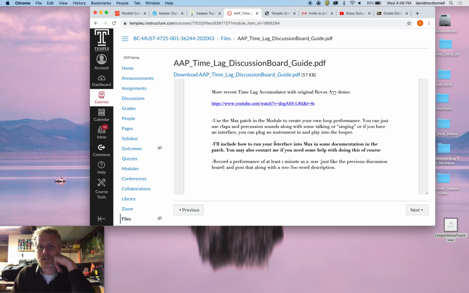So let me talk about this. I'll show you the readings just real quickly. There's a patch in the module, and what you're going to do is create and record your own looped performance. You can just use claps and percussion sounds along with some talking or singing. If you have an interface, you can plug your instrument into that and play that into the looper. I'll play you an example I did where I did some claps and actually played my saxophone. I'll go over that.